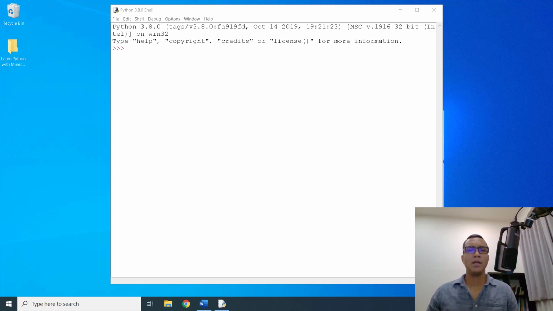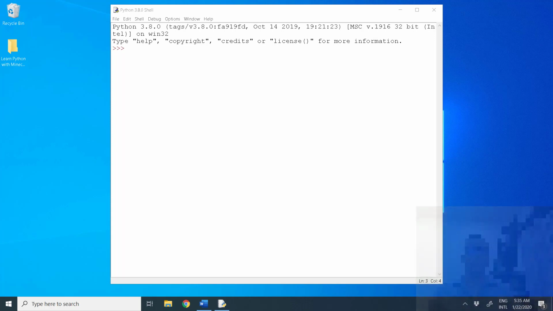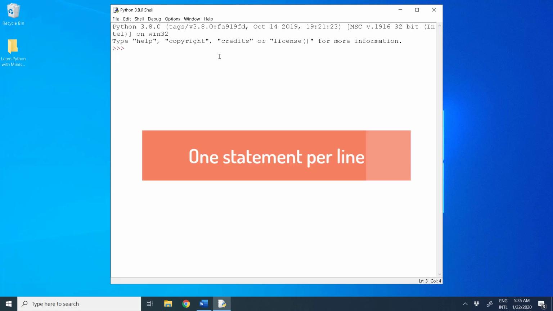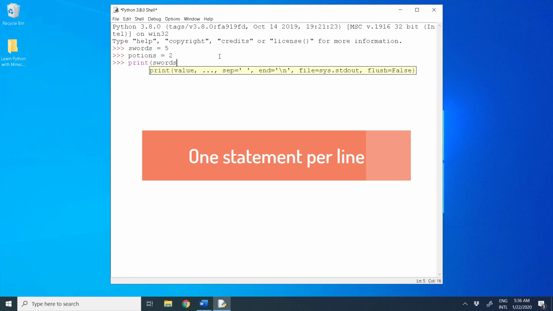and words. So for example, whenever I was creating my variables, one of the syntax rules is that I need to put every statement or command in a single line. So for example, when I was creating my variable swords, I had to go to the next line to do potions, and so on. The same is true when I was printing their values. I always had to go to the next line. If you don't do this, then Python will complain.